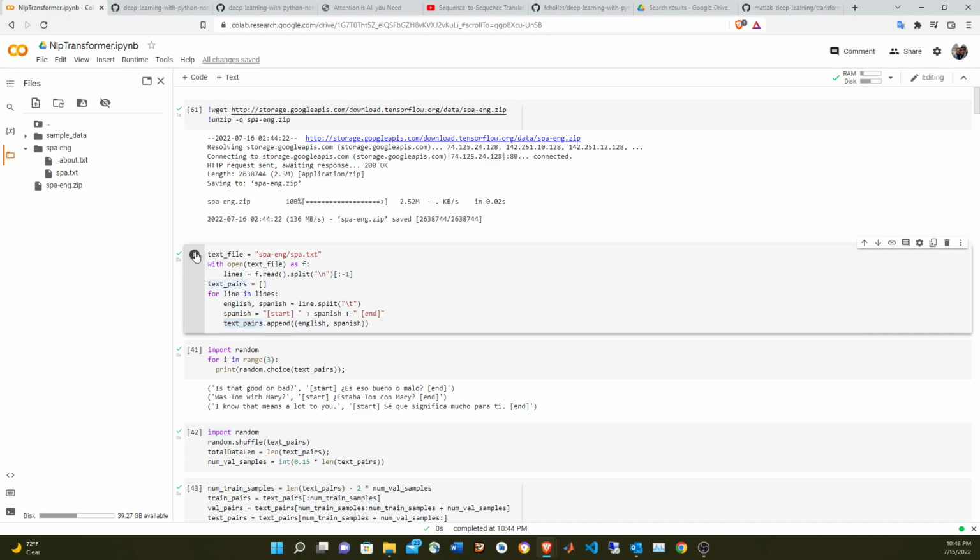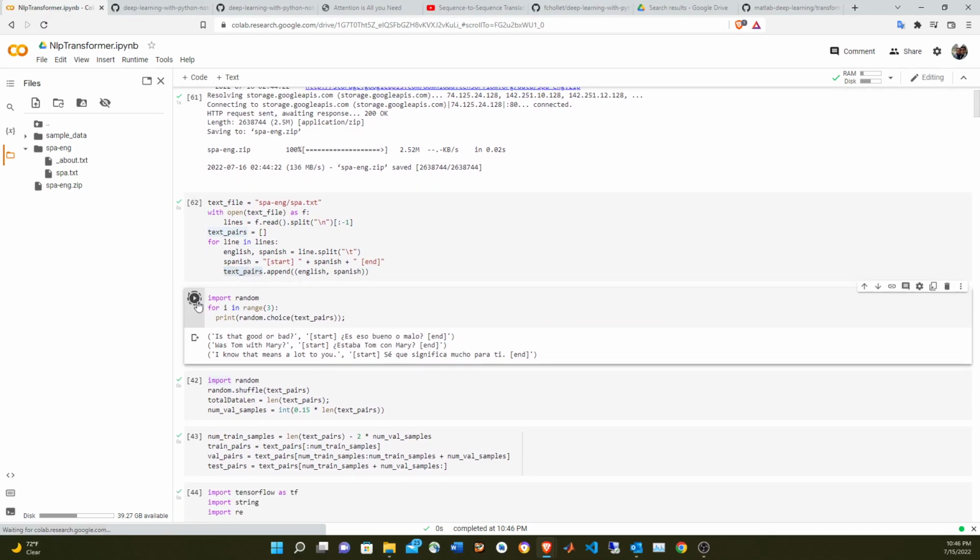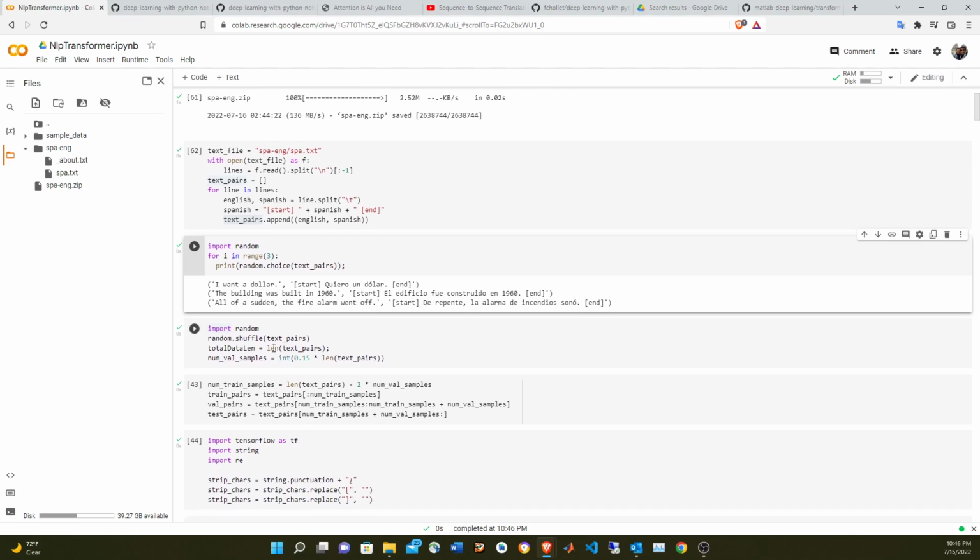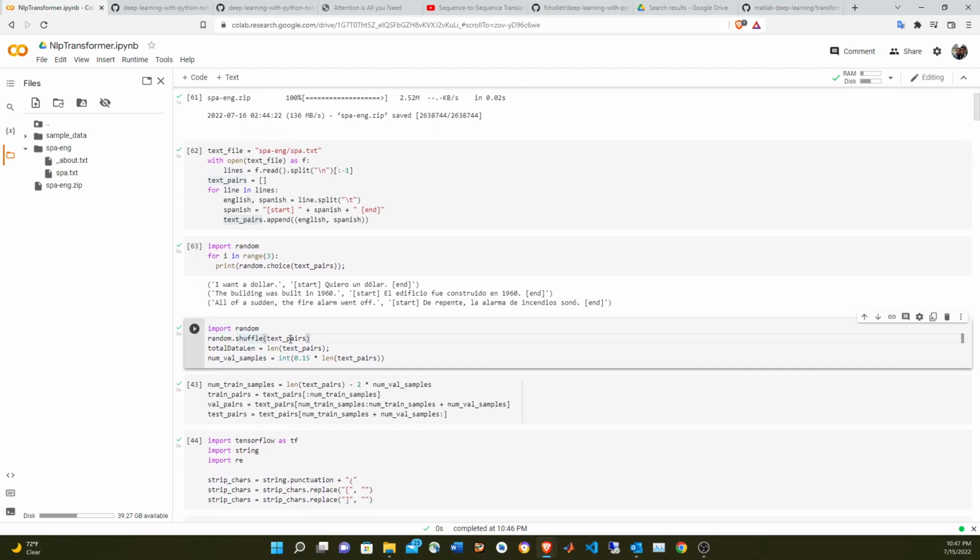So now we have the pairs, and randomly we're going to choose 3 of them and use the random choice to just take the pair. I want $1, quiero $1. Yeah, so the translations are correct. Now we are going to shuffle the text pairs. As you can see, they are in ascending order depending on the size, and that's not good for the training. You have to shuffle it so that the distribution is more normalized.